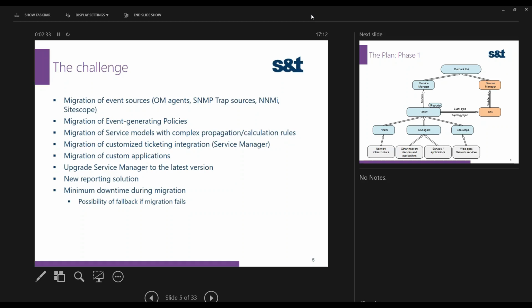And then, of course, the migration of the ticketing integration into Service Manager was again heavily customized. The migration of this custom application, upgrading Service Manager to the latest version, finding a new reporting solution, and of course provide the minimum downtime during the migration, and the possibility to fall back if migration fails.